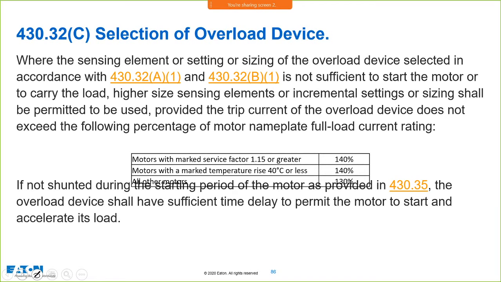430.32C. I'm just going to open my code book because it's overwritten there. Sorry about that. So remember, 430.32 is continuous duty motors, and C deals with selection of the overload device. And it tells us that where the sensing or setting or sizing of the overload selected in accordance with A1 and B1 is not sufficient to start the motor or carry that load, higher size sensing elements are permitted. And these are the numbers you're permitted to go up to, 140% for the 115. So I can move that up to 140% if I wanted to.